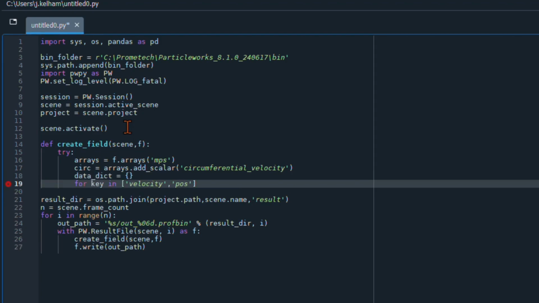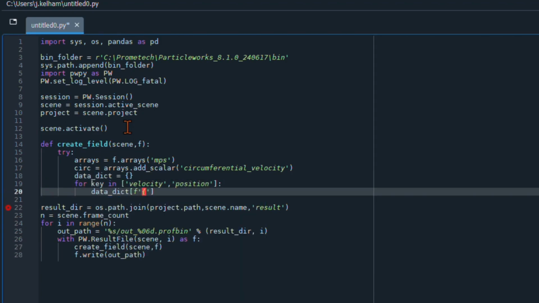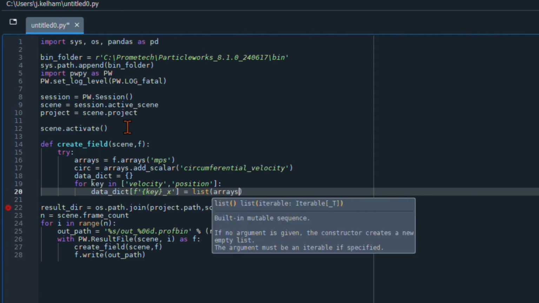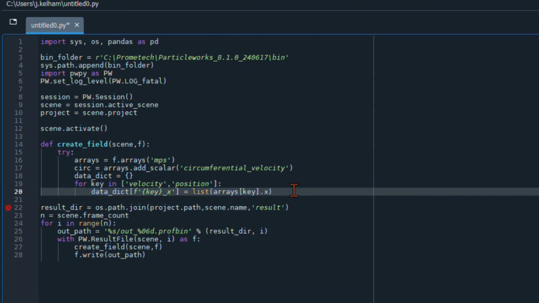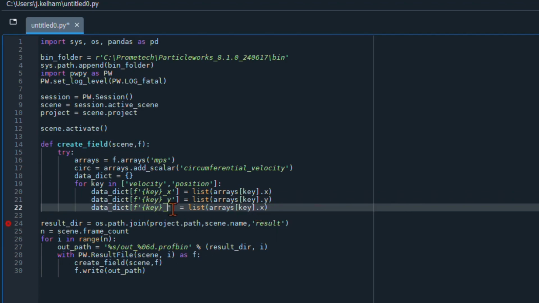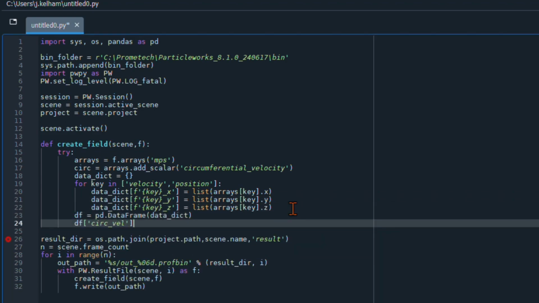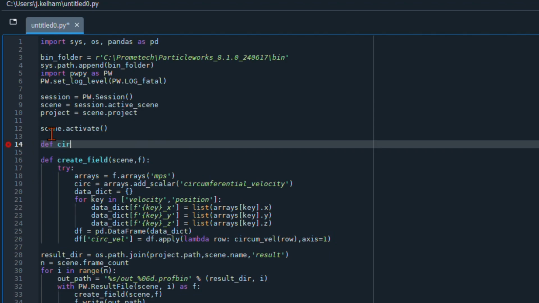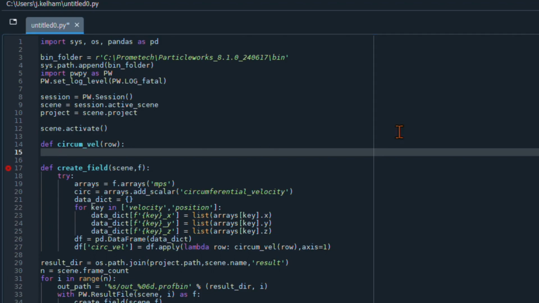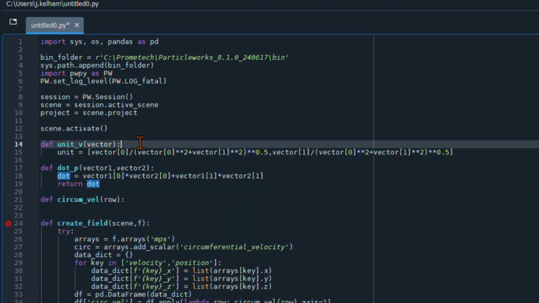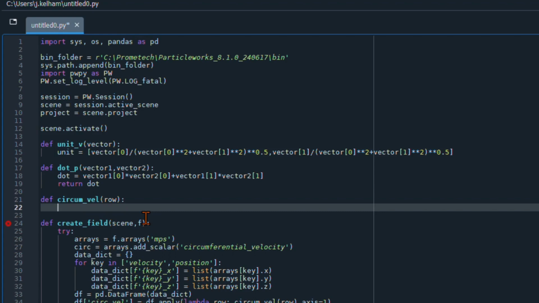To make the data easier to work with, I prefer to load the information into a pandas data frame. To do this easily, I first transfer the relevant information into a dictionary. Here, I just need the XYZ position and velocity of each particle. I then load this dictionary into a data frame and apply the desired function to create a new field. In order to calculate the circumferential velocity, I need functions for creating a unit vector and also for calculating the dot product of two vectors. To save time, I'm copying these from a previous script.